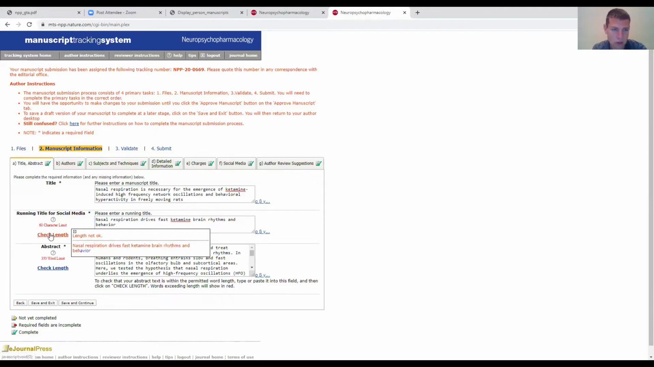It says the length is not okay. There's too many words there, or too many characters there. So I have to, it won't let me submit it otherwise. So I have to go back to the original format. Length is okay. It's exactly the same process with the abstract. So you save and continue.